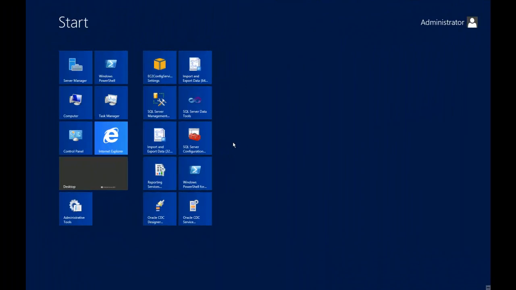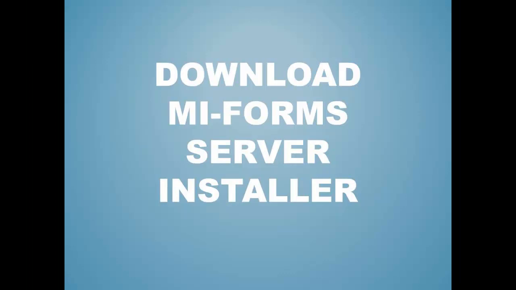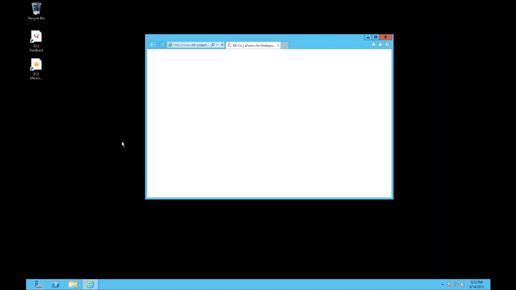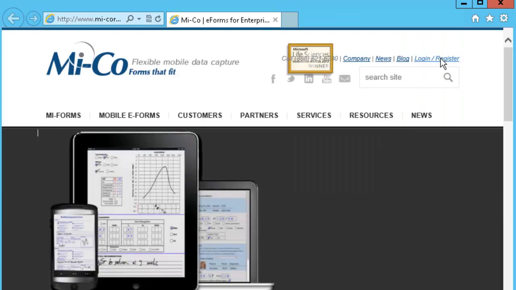Hello everyone, today I'll be demonstrating how to install MyForm Server on an instance of Windows Server 2012 running SQL Server Express 2012. First, we'll need to download the MyForm Server installer. We can get it by going to the My Corporation website and logging in to our account.